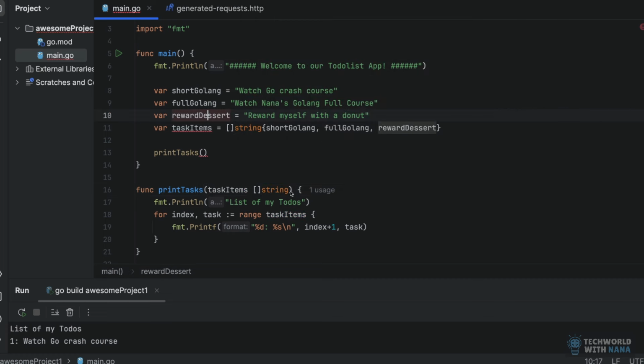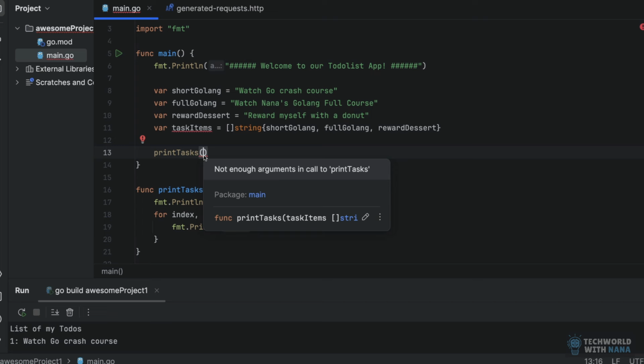So it's basically expecting a slice of strings as a parameter, and we're calling it task items. And it will then go through that list of items and print them one by one. Now, as soon as we edit this parameter here, this is complaining, saying this function is expecting parameters, but we're not giving it one. We're not passing in that parameter.